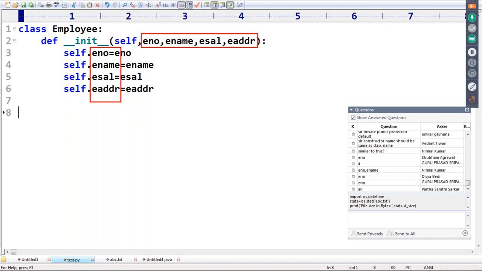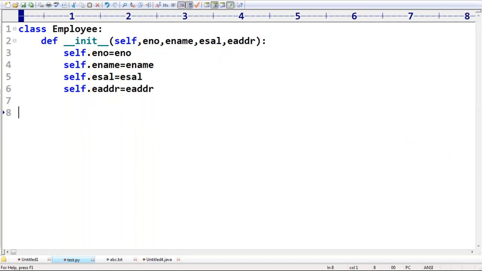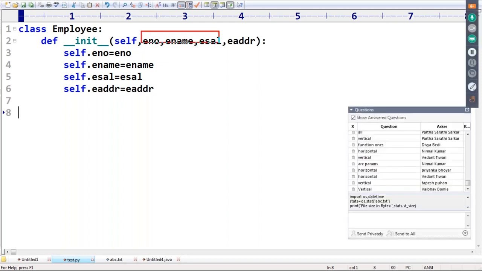Yes, in the OOPS concept we will discuss this. Don't get confused. Sir, you are telling both, but which things are instance variables? Horizontal or vertical? I'm asking so that I can understand easily. This is horizontal, this is vertical. Which are instance variables, horizontal or vertical? Okay, remember that. So these things are instance variables.